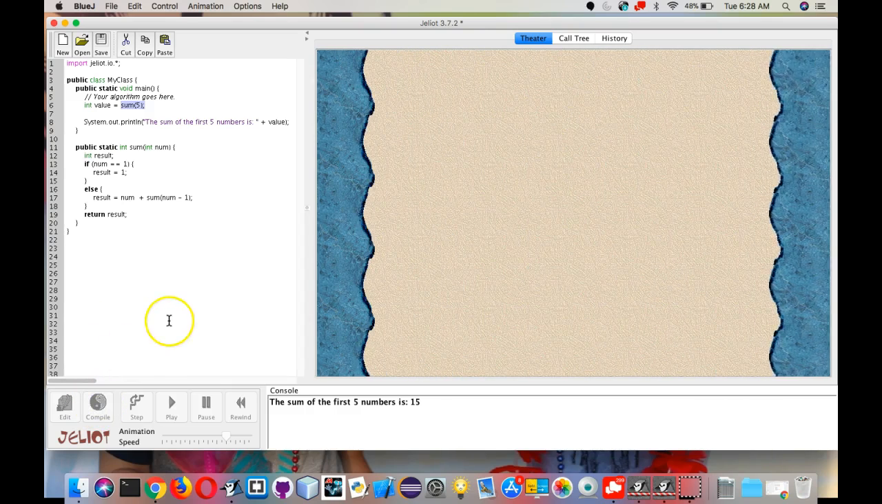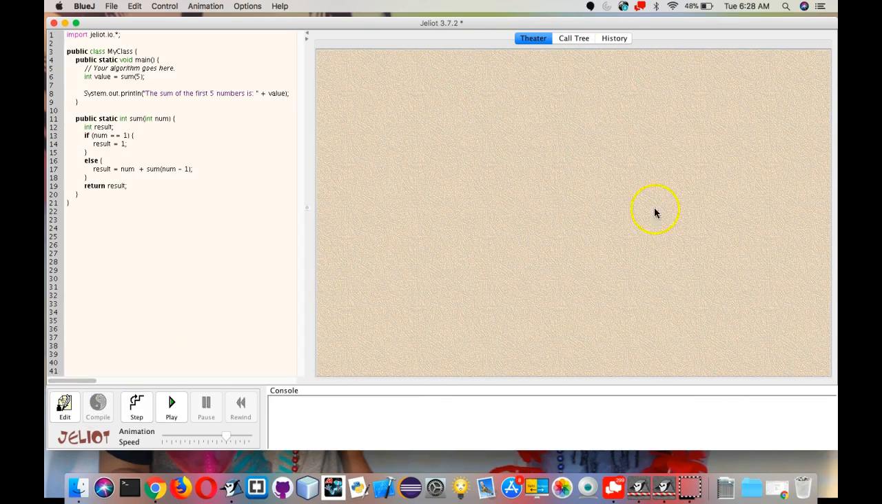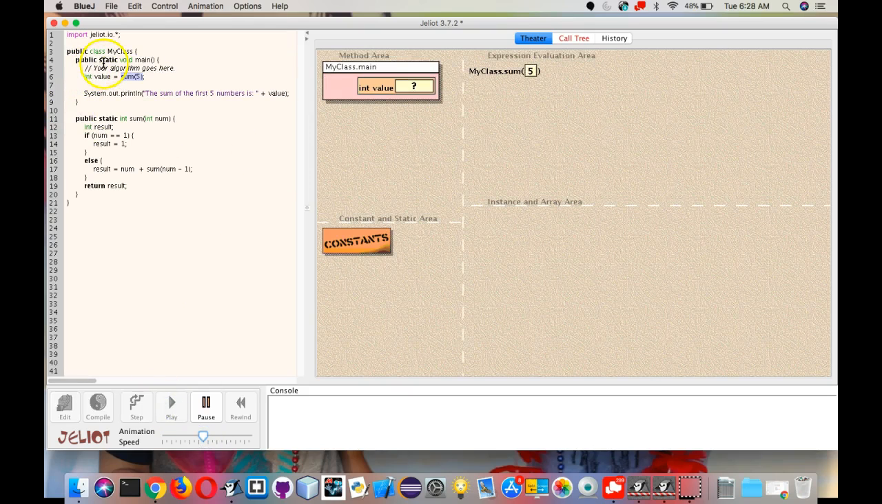So we're going to try to compile this. You can see this stage over here. I guess they call it the theater, and it's going to run through our code. As we run this, we'll see it's going to create our main method.